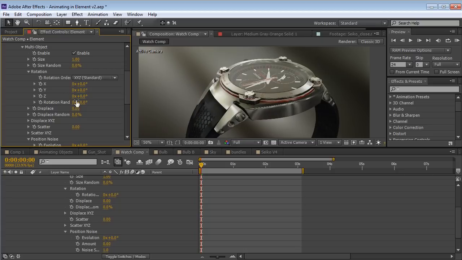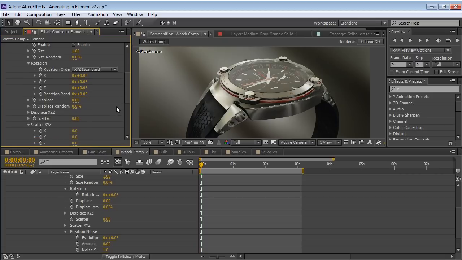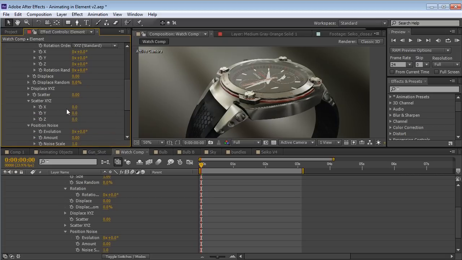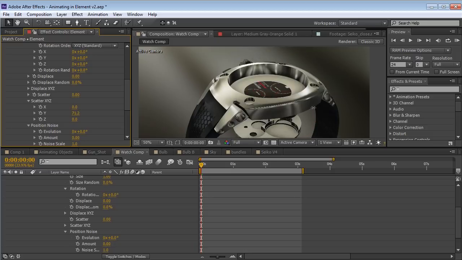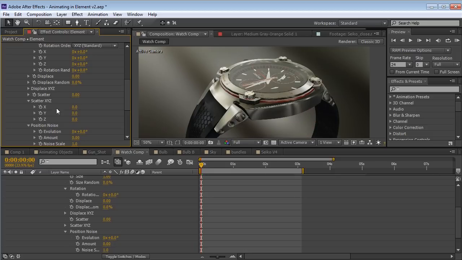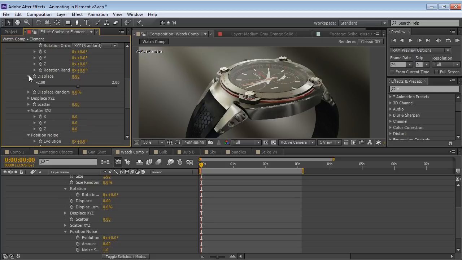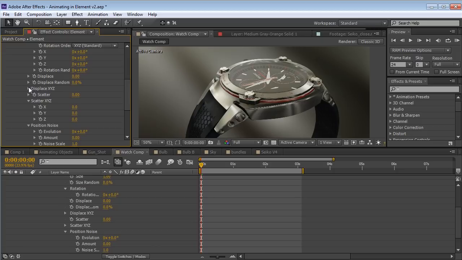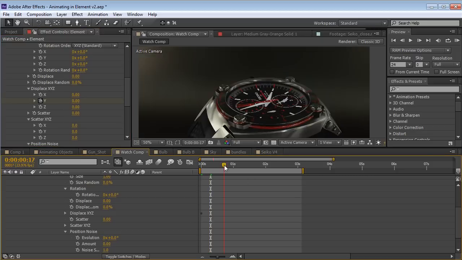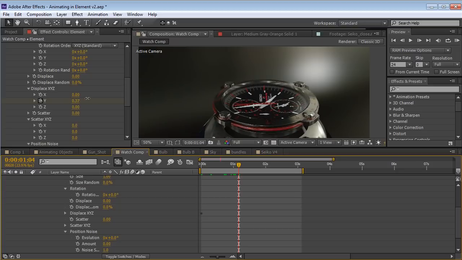Now, in this case, we might do something similar to a scatter, but on a single axis. So instead of scattering everywhere, we can scatter just on the Y axis. So that's kind of cool. Now a scatter is like a random movement, but a displace is more of a spatial movement. So if we go to the displace XYZ and bring that up, we're gonna go ahead and animate the Y amount. So if we turn that on and move forward a few seconds, and let's turn the displacement up.